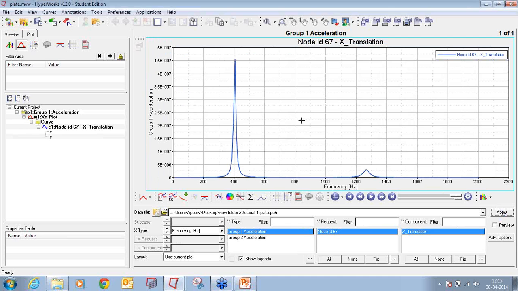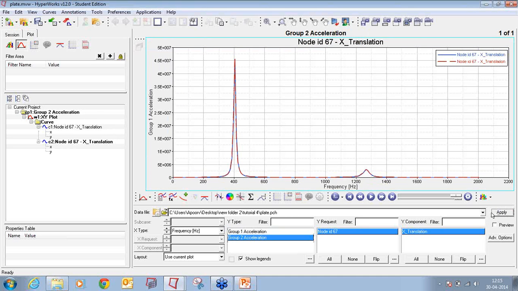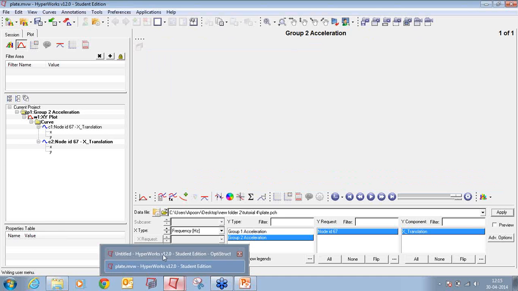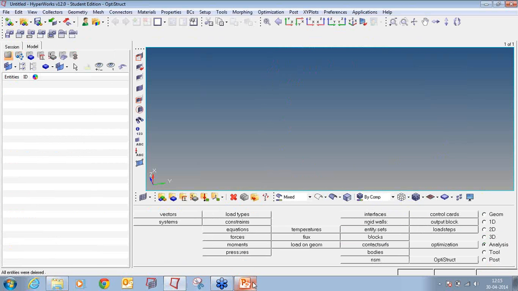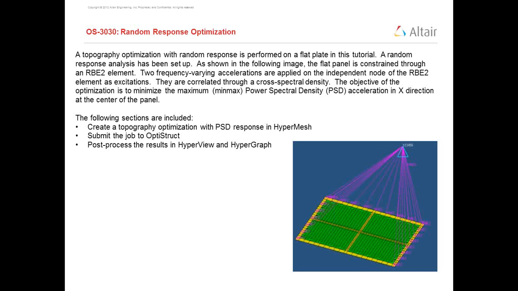So this is the power spectral density change for the node number 67 for maximizing the minimum frequency. In the same way you can select for the second group. So they are overlapping each other. So in this way I have ended this tutorial. I will close this window. Click New. So these are the tutorials for topography optimization.